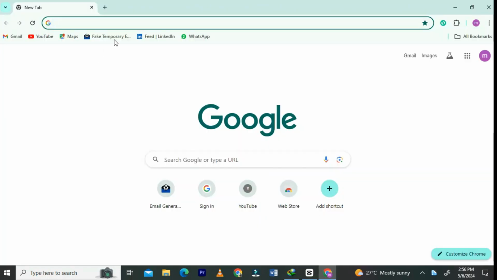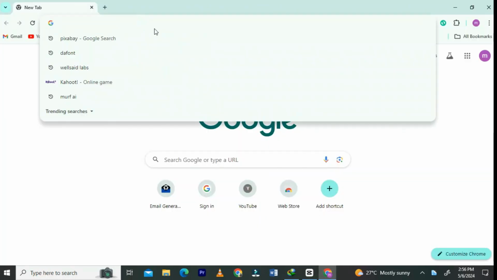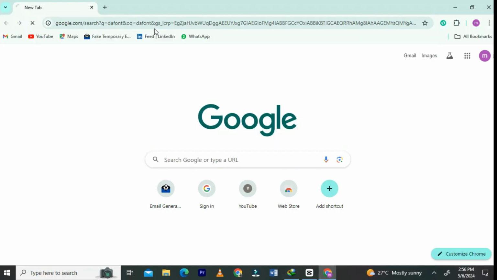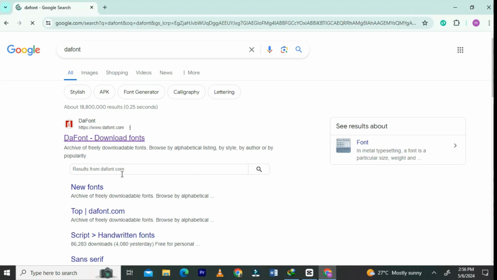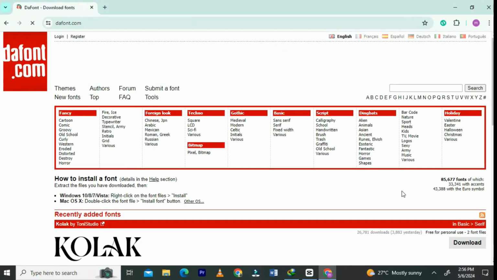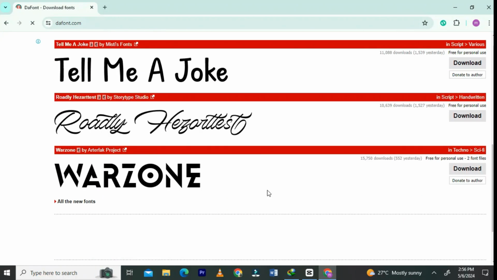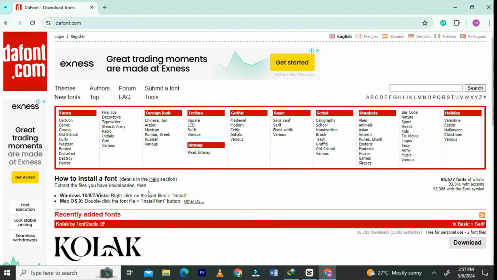Go to Google web browser. Search for the font. Select the font, download font. Here comes the fonts. Select any of the font style from here. I selected curly.